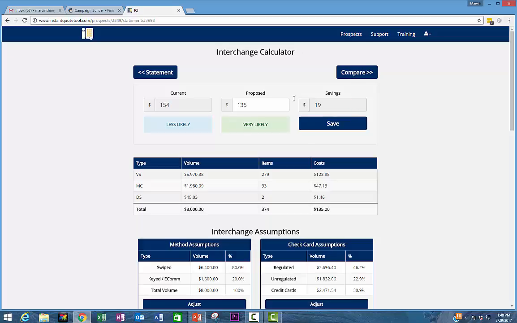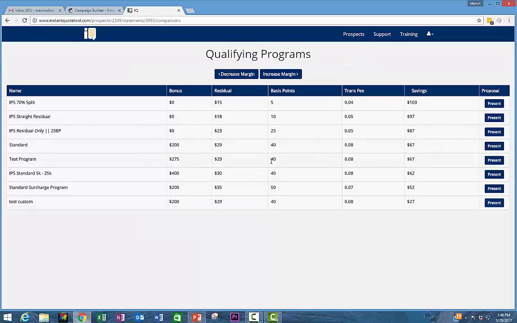Okay, so once you've saved this, click on the save button. You can go ahead and click compare. And this is going to take us to the screen showing us all of our different programs and comparing them with an upfront bonus, the monthly residual, the basis points of markup, and the transaction fee. Now, it pulls all these in at the minimum pricing.